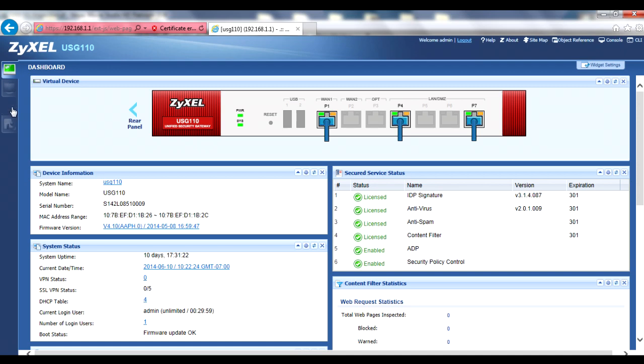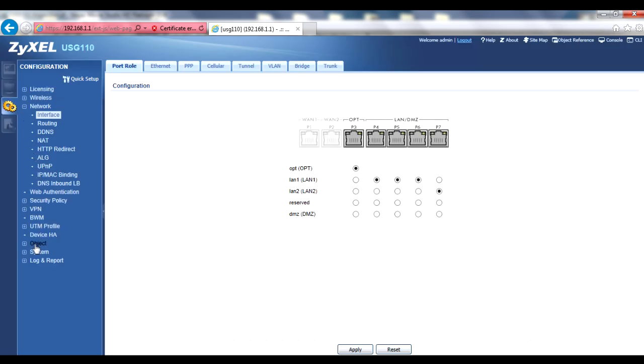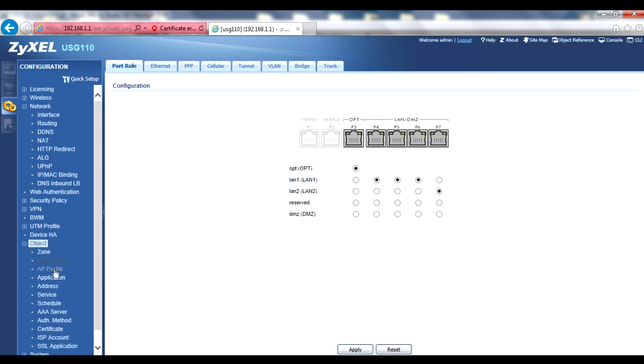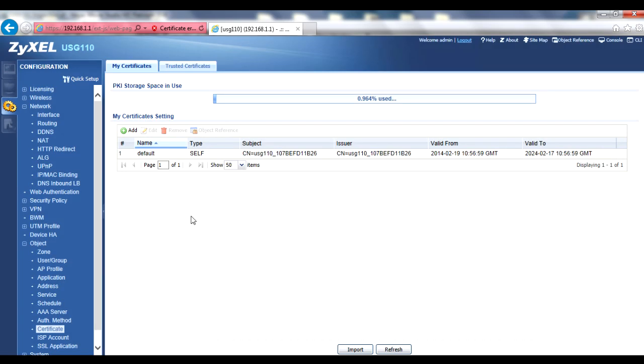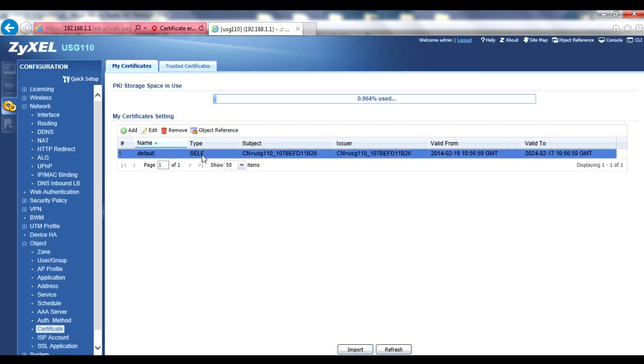From the menu bar, go to the Configuration, Object, Certificate menu. In the My Certificates tab, you'll see the certificate used by USG to identify itself to users, trusted CAs, and VPN peer gateways. Typically, this will be the default self-signed certificate, but if you've installed another certificate from a certificate authority or created a new self-signed certificate, you'll see those certificates as well.